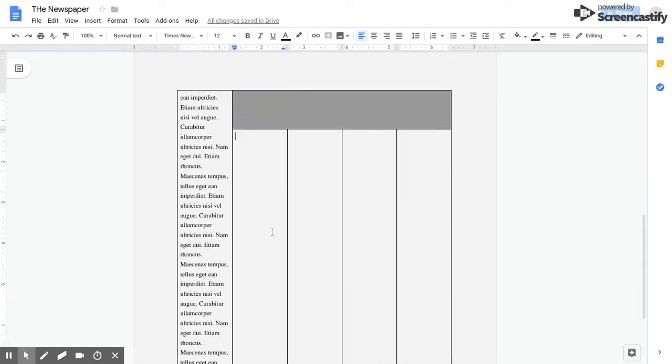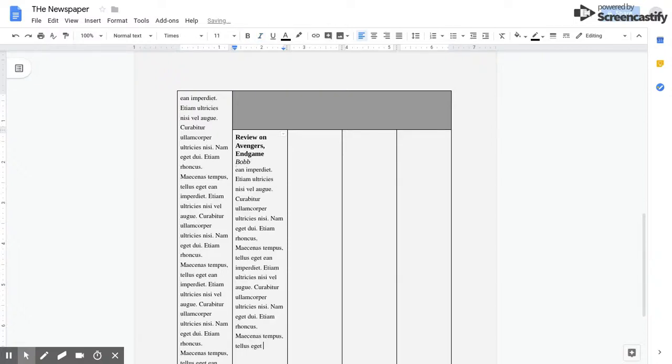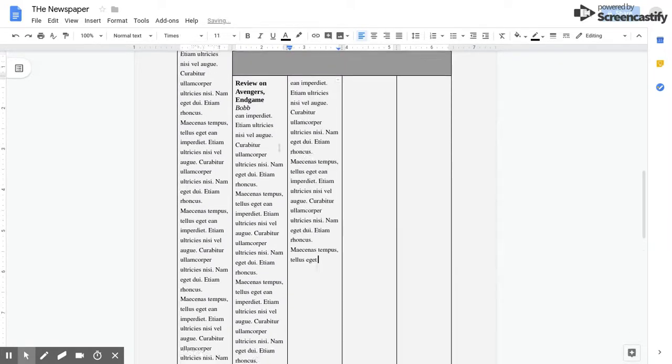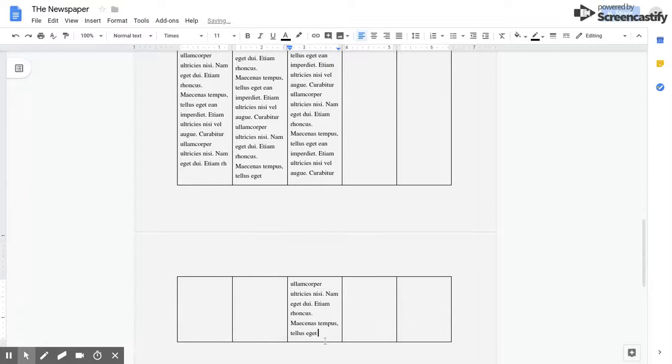And then in these columns, you can put a review on Avengers Endgame. Whoever wrote it, I'm going to put Bob with 2 B's, and just paste some text into there. And then we can put a picture at the end if we wanted to. Can take that, control exit, as I showed you earlier.